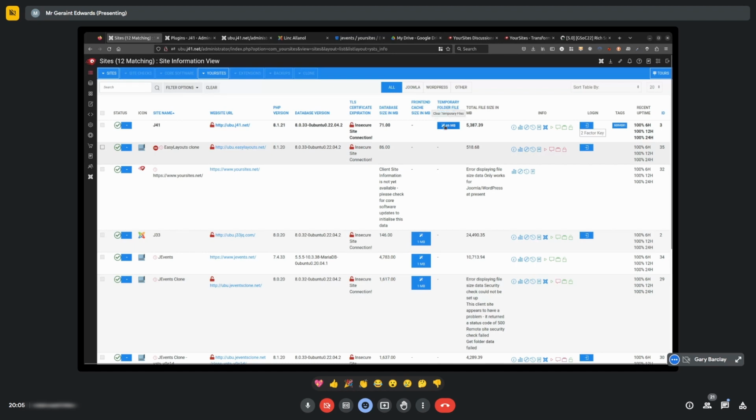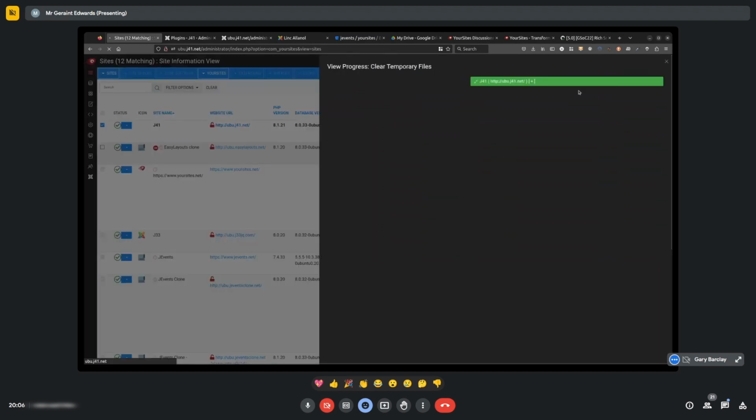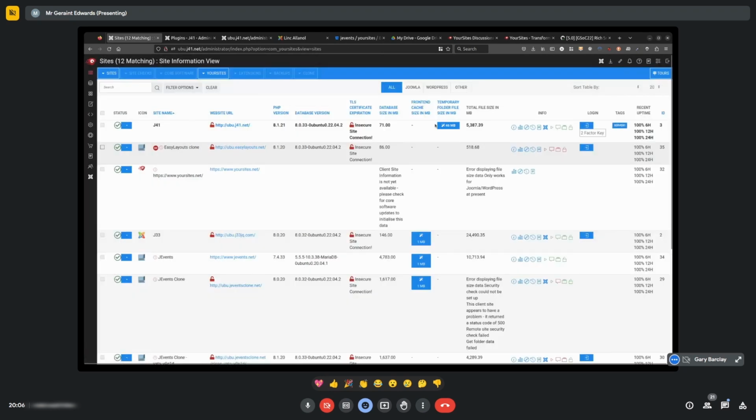And I believe I've tried this recently. I can clear the temporary files on that site. Next time I get the update, that field should have been cleared, but it should allow you to just clear the temporary files. That's amazing, because I've got one really irritating client who has really large sites.